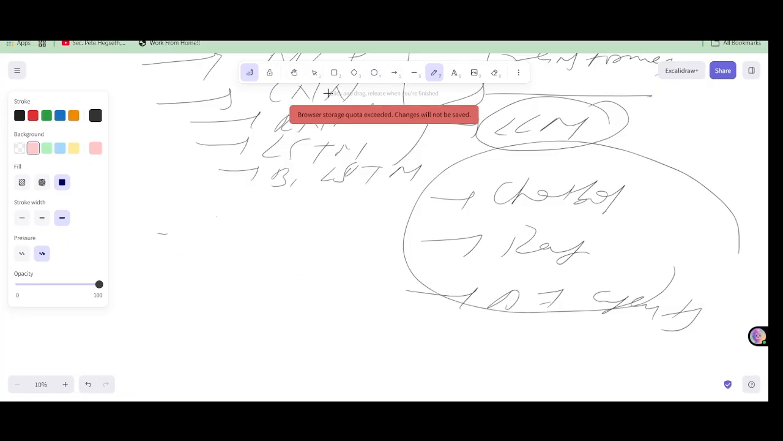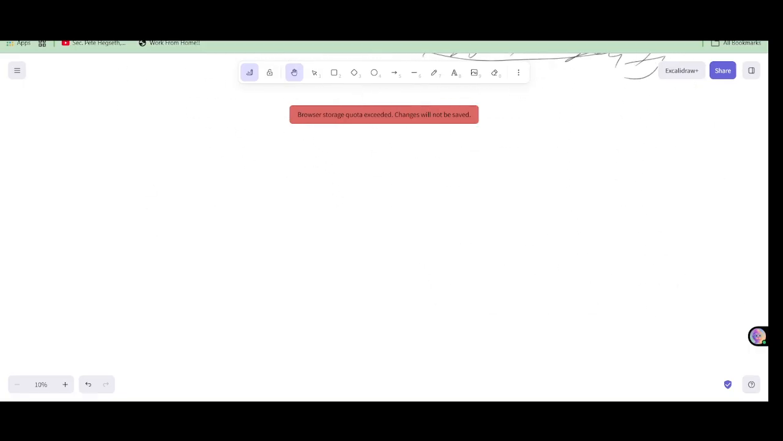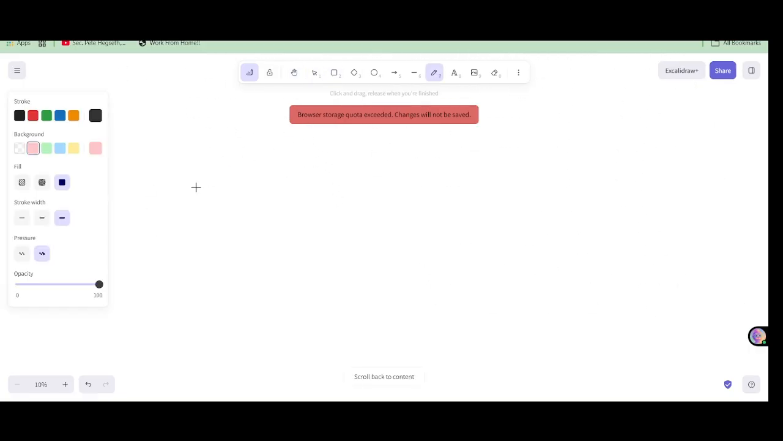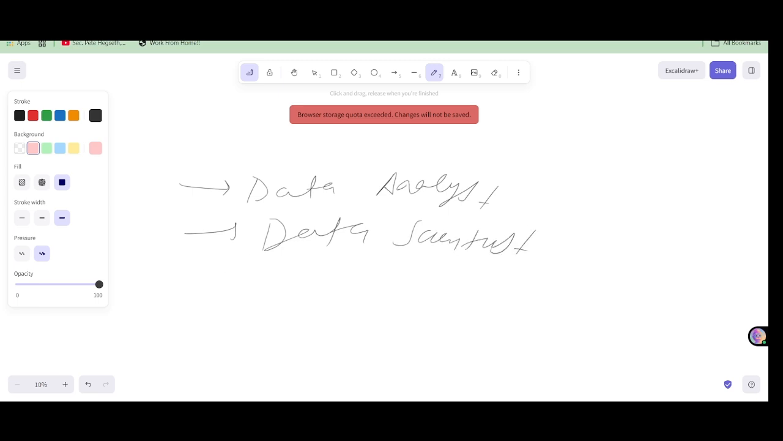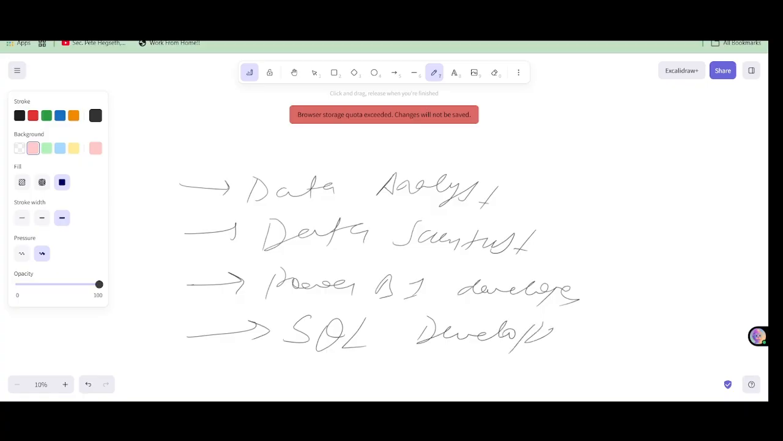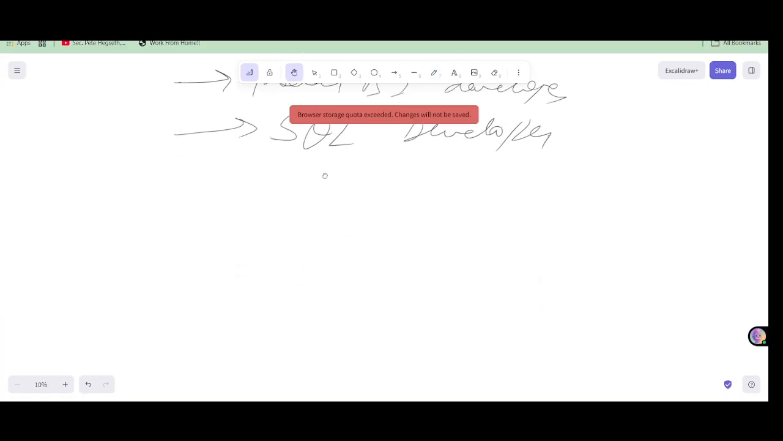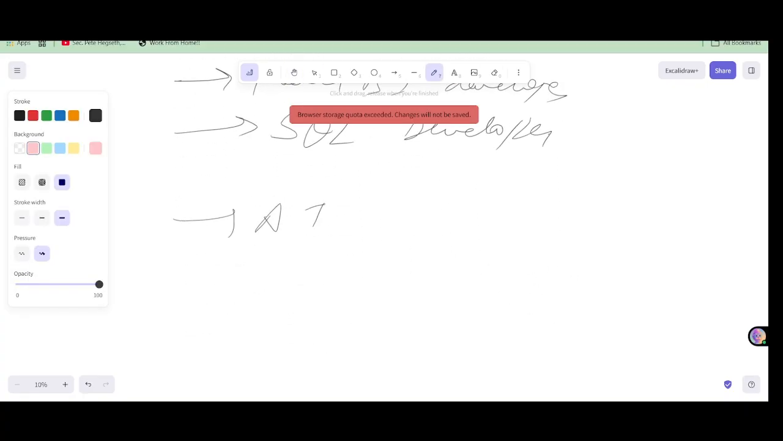Okay. So in the end, you will be ready for roles like data analyst, data scientist, and Power BI developer. There's one of the most important skills that I forgot to mention. We're also going to learn SQL, so you can become a SQL developer as well. And after this, we have roles like AI engineer.